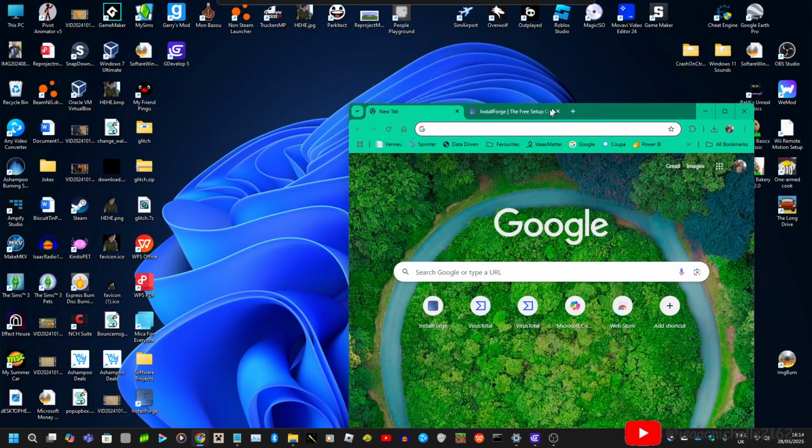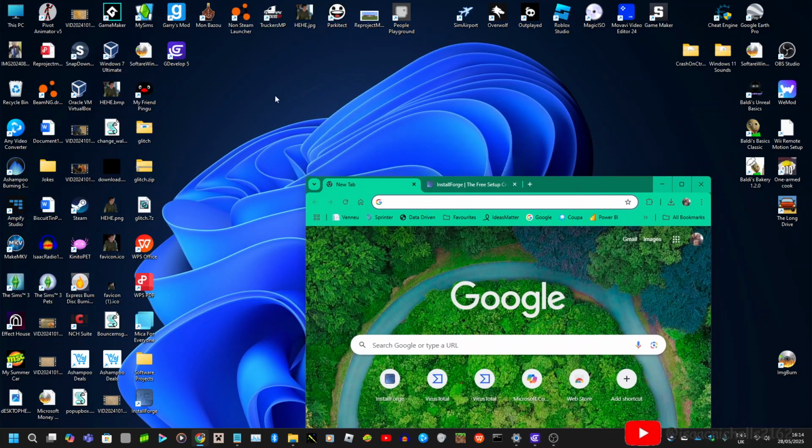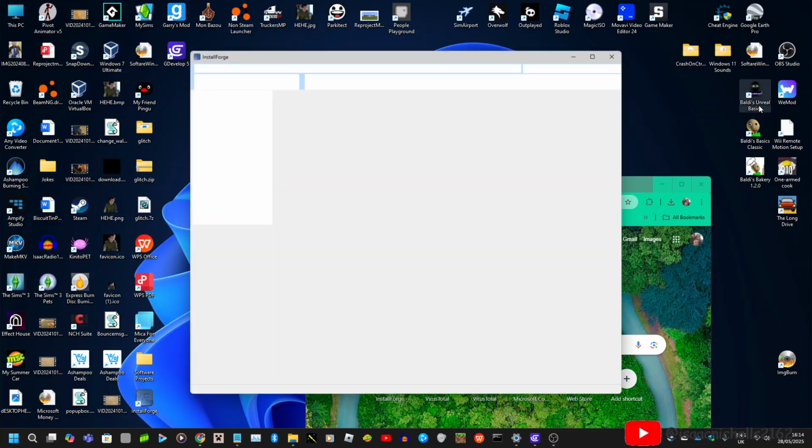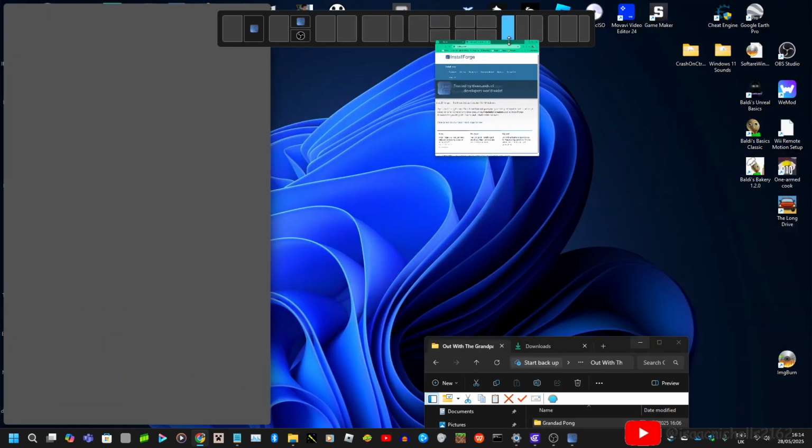Today I'm going to be showing you how you can compile your software. So if you've made software and you want to make an installer for it, so not compile, sorry. You want to make an installer for it, you can do it with this. It's called InstallForge. You can get it from this website here.